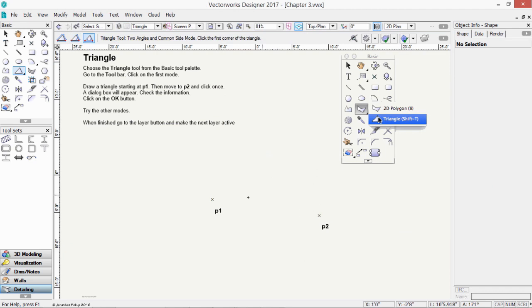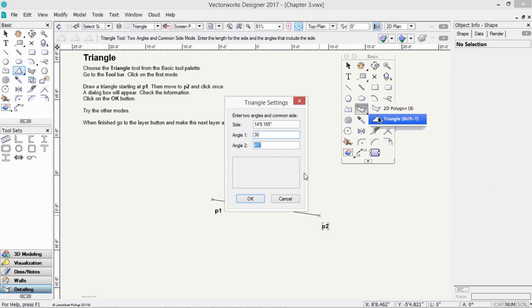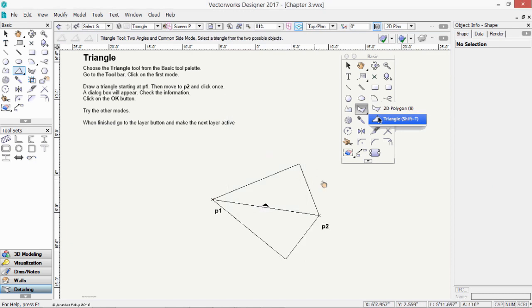And then the 2 angles. So that one's 30, that one's 60, and there's the angles.